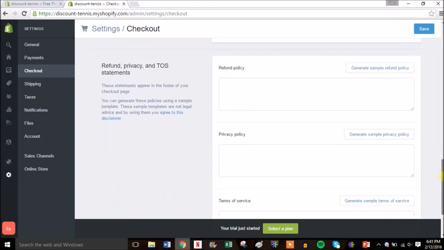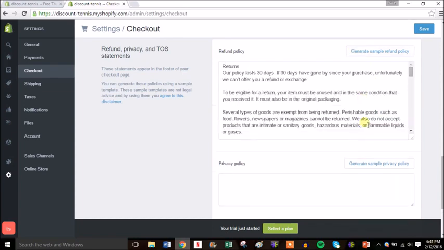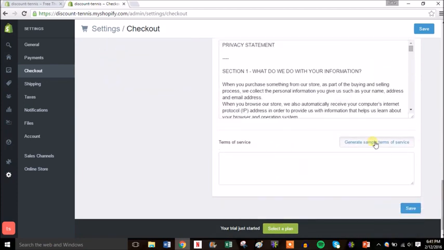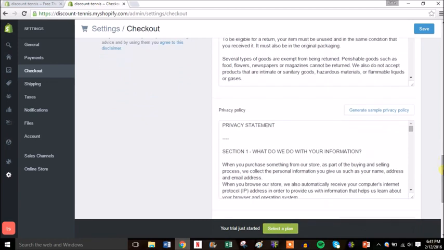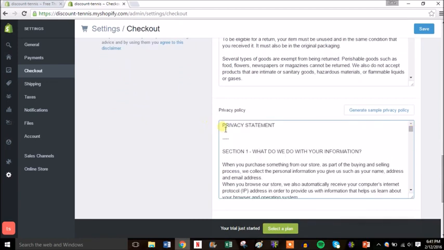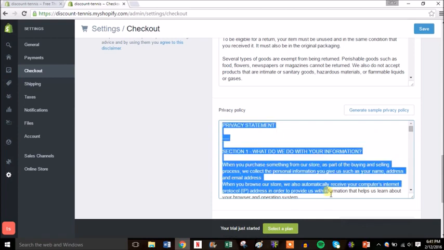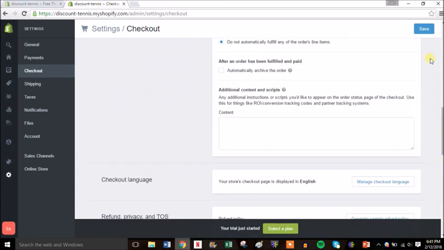So refund policy, privacy policy, and terms of service. Shopify is pretty convenient with this because you can just generate them, and it comes out with a really professional looking policy, terms of service, and everything. So, you can check and make sure all your information is correct at the bottom. What I like to do is copy the privacy policy, and then make sure you save this page before you exit.